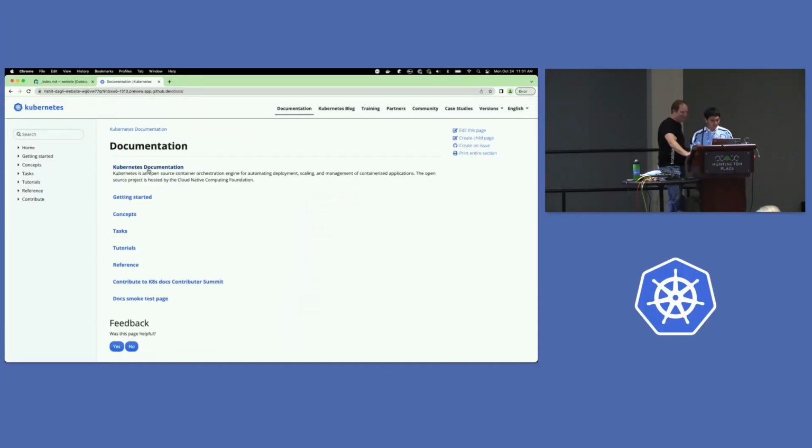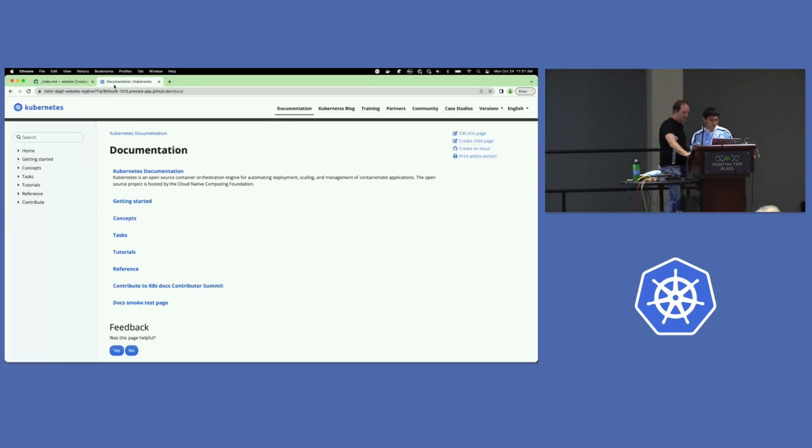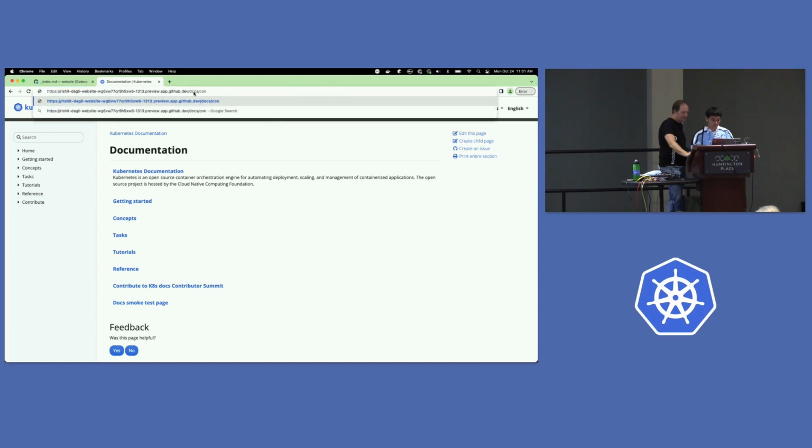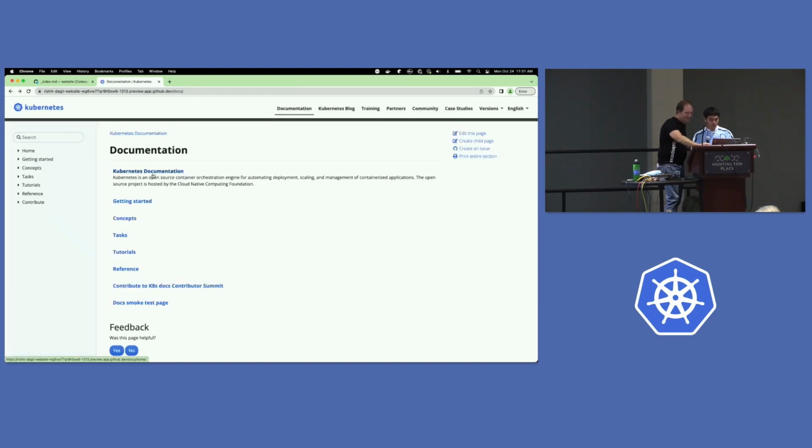So we actually made a change in docs/contribute. So let's just go there and see the build. No, go back. Go back. Oh, yeah. Right to the header. So we actually got the change working.